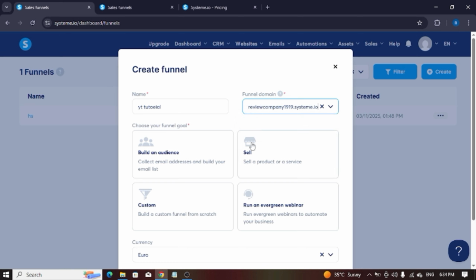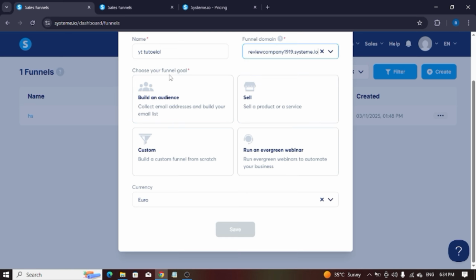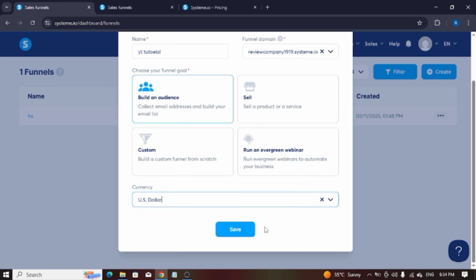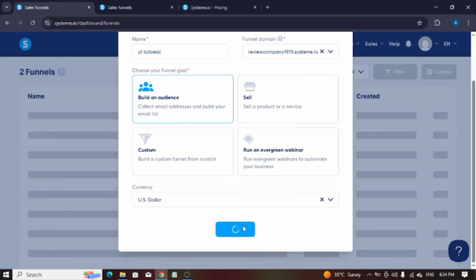Then you can select the funnel goal, whether you want to build an audience, sell digital products, conduct evergreen webinars, or whatever you want to do. Here, I will select build audience. Then you need to select the currency, so select dollars and save it. Our funnel campaign is now created.